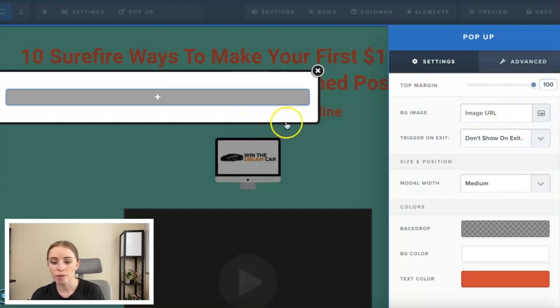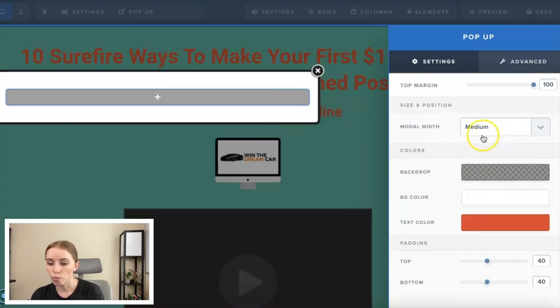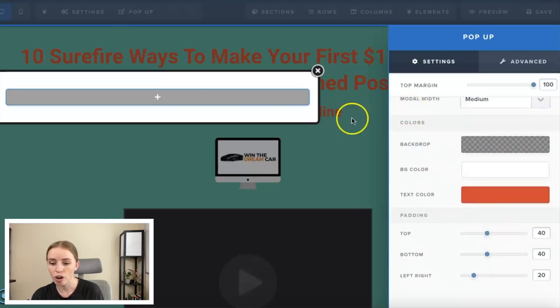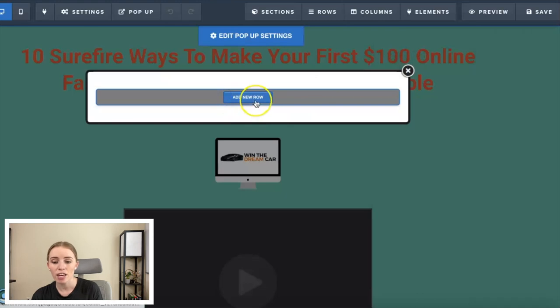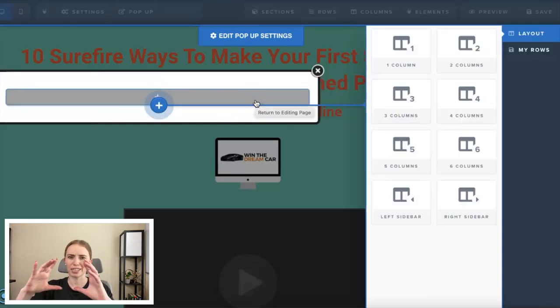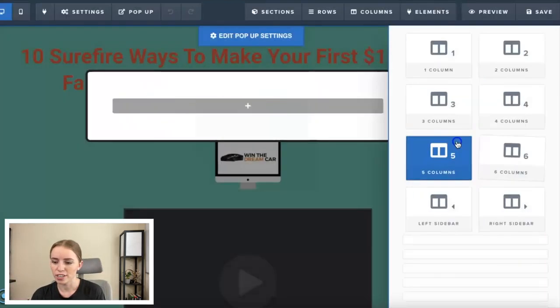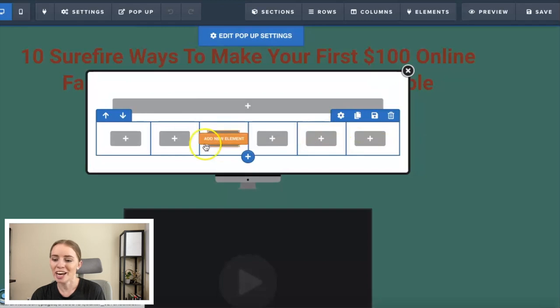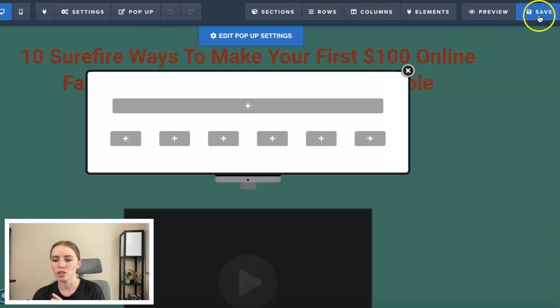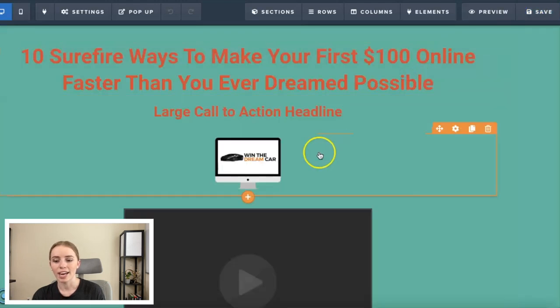You can add a background image for your pop-up. You can set the width of the pop-up, the backdrop, background color, text color, all of those things. And you're going to add in rows and elements like you do on the page. The pop-up is basically like one giant section, so I can add in different columns here. You can see if I had 6 mini columns, I can then add elements within those columns, and then you want to make sure that you save and you can exit out of that.